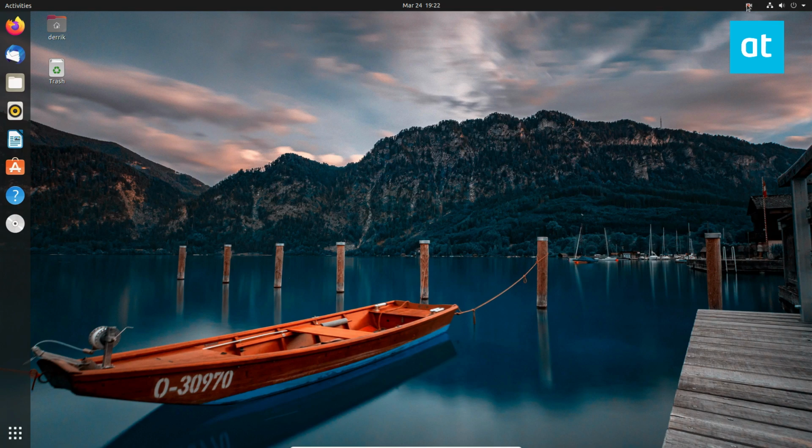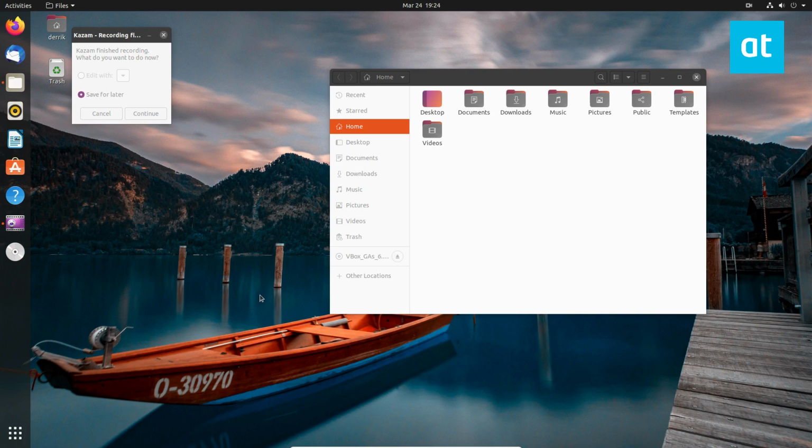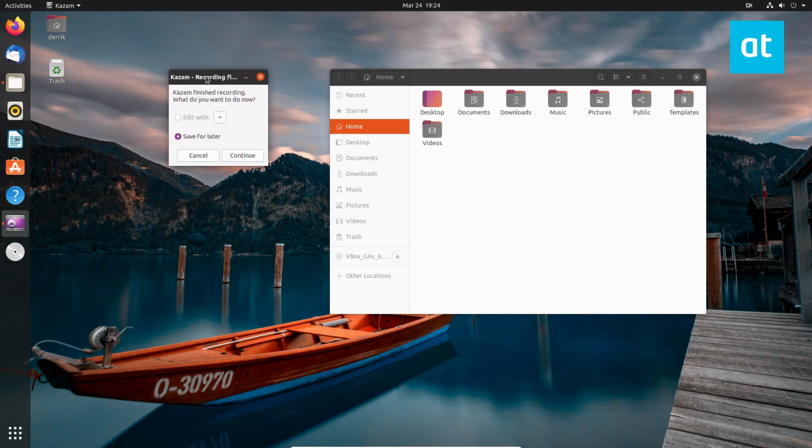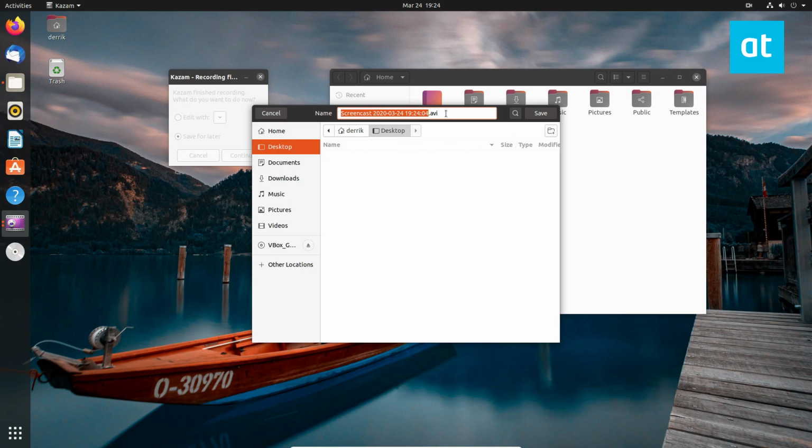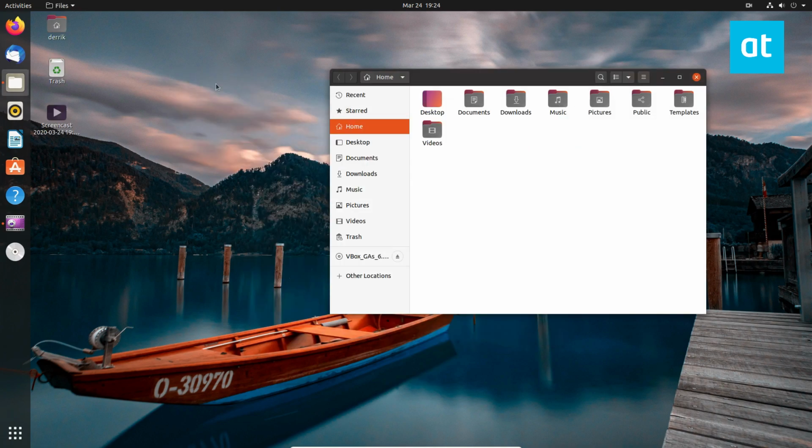When it's done, we can click finish recording. And there should be a pop-up screen that comes up. And we should be able to take care of it. When the recording finishes, you will see a pop-up screen that says save for later. Just click continue, and then you can save it to your favorite location.